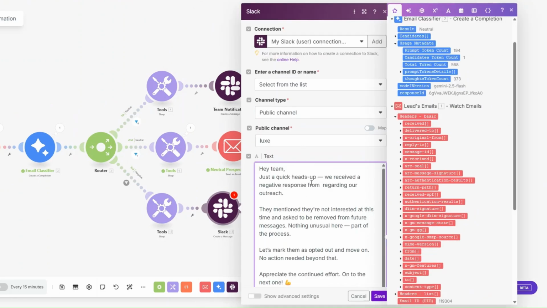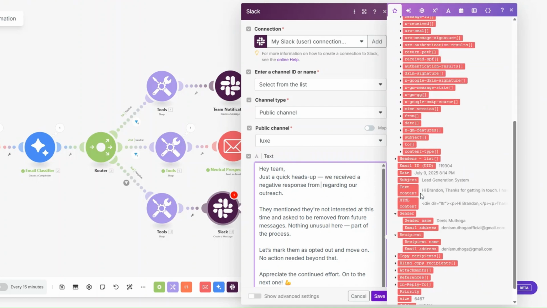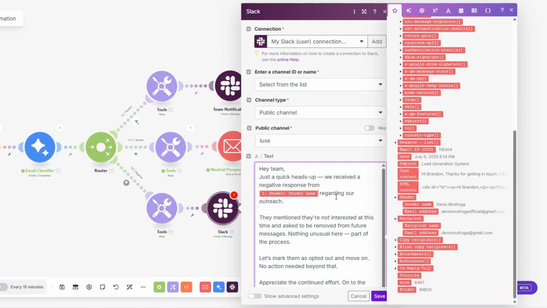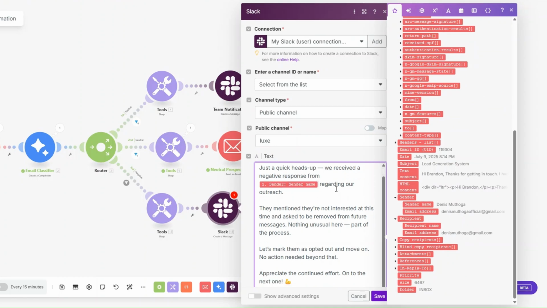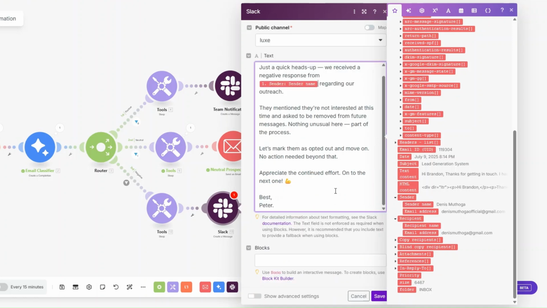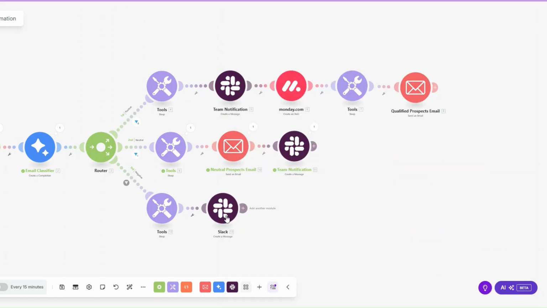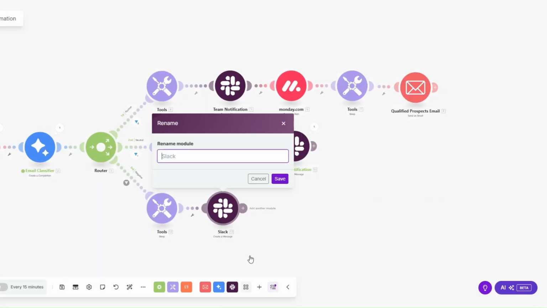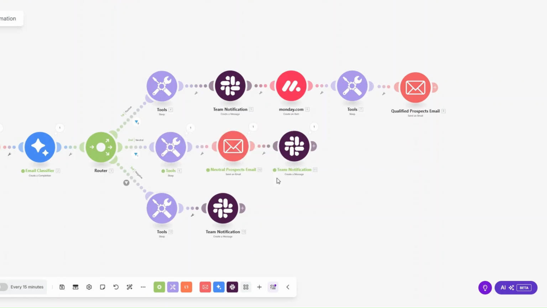And here the message could be in the lines of, "Hi team, just a quick heads up. We received a negative response from," and here we're going to add their name. "Regarding our outreach, they mentioned they're not interested at this time and asked to be removed from future messages. Nothing unusual here, part of the process. Let's mark them as opted out and move on. No action needed beyond that. Appreciate the continued effort. On to the next one. As Peter." Here, I rename this to team notification. And here I'll click on rename.